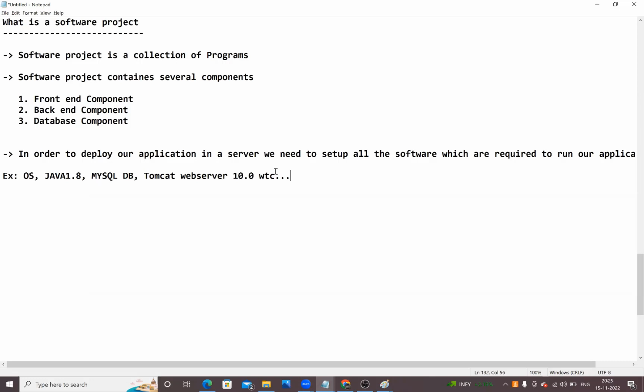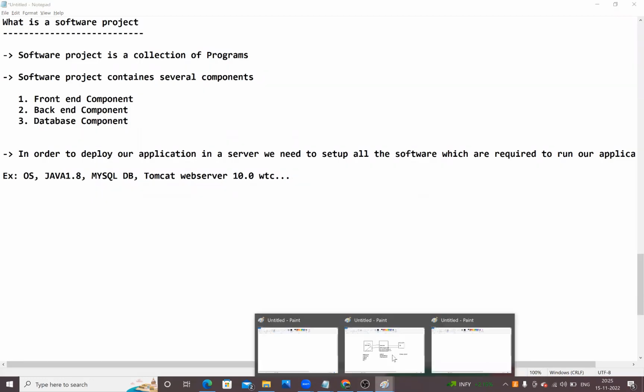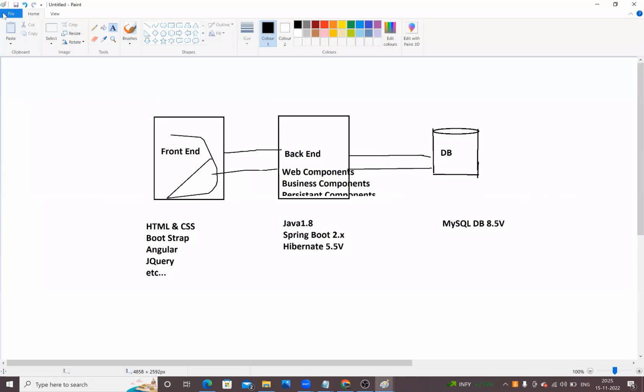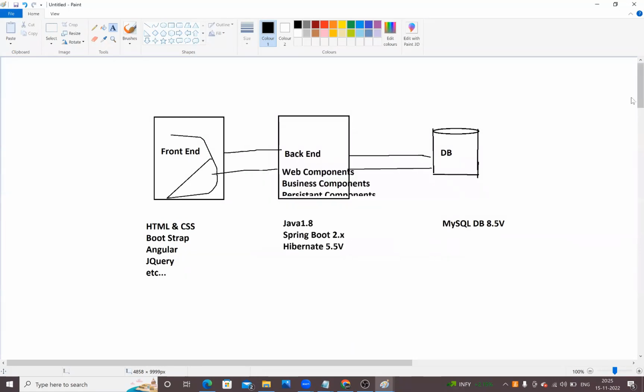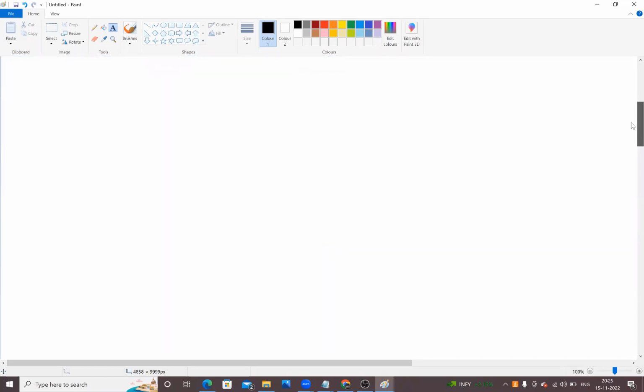Guys, now understand, observe carefully why this Docker is required. Now you will get the clear picture. Here is what I am going to do. In my project, multiple developers are working. Assume 3 developers are working in my project.